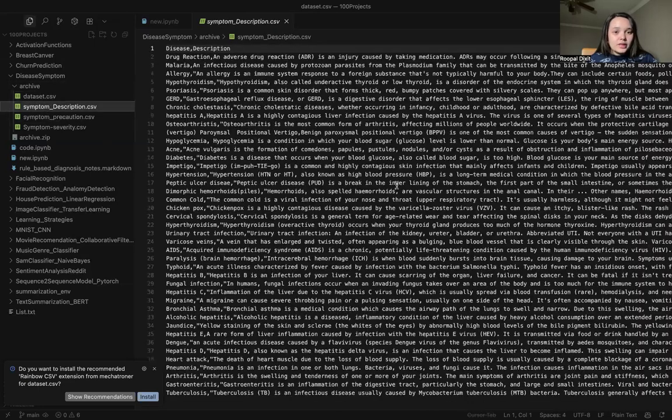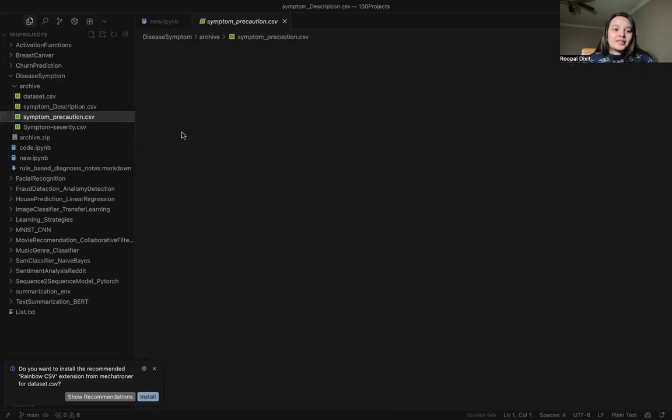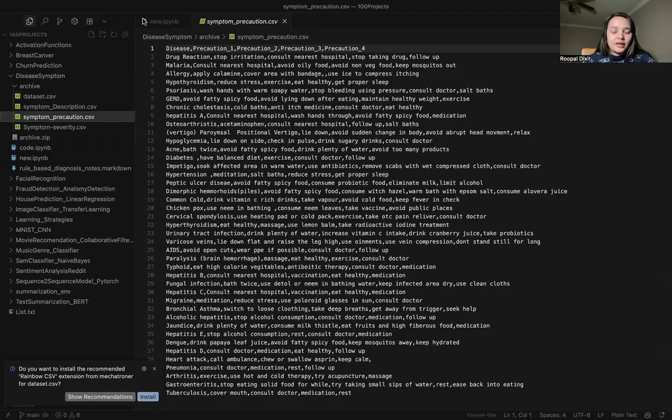Now we will go towards the description file. This is the disease, and these are the descriptions, like what a drug reaction or adverse drug reaction is. So this is where it talks about what kind of disease, what that disease actually is. And this is the precautions file, the precautions you can take. If it's a drug reaction, you can stop irritation, consult the nearest hospital, stop taking drugs, follow up. If it's malaria, consult a nearby hospital. Like what precautions you can take.